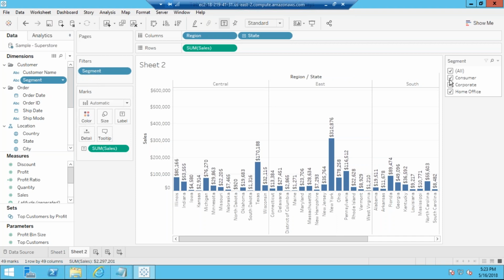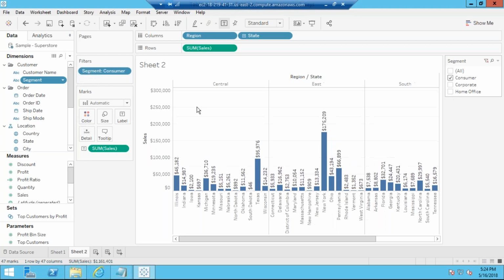Let's say I want to see this only for consumer. I'll remove the remaining two, and whatever numbers you are seeing here, currently it is only for consumer, isn't it? This is the normal thing, the normal filters I have applied here. Is this fine? Yeah. Now you might say, okay, this is fine, but I don't want to do it this way.